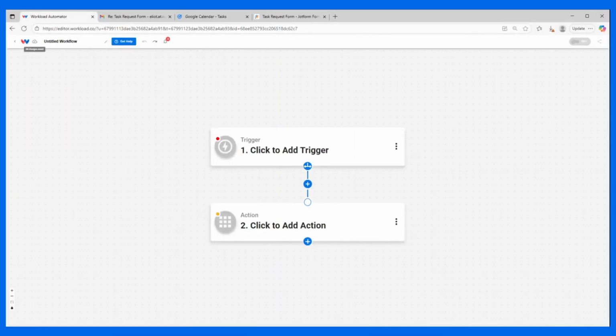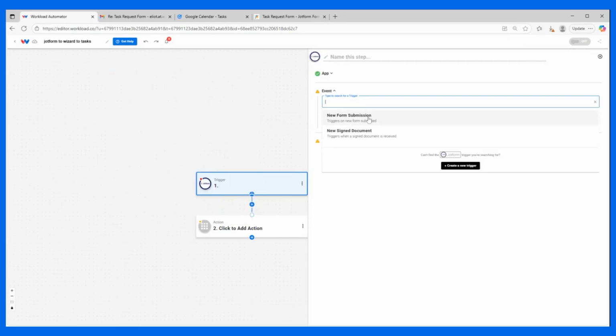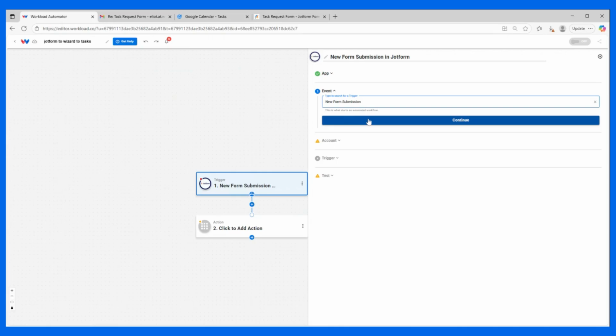All right, let's build a workflow. So we're going to start here at the Workload editor. We're going to give our workflow a title. This is going to be Jotform to wizard to tasks. And I'm going to select my trigger by clicking in the trigger box. This is going to be in Jotform. And the event is going to be a new form submission.